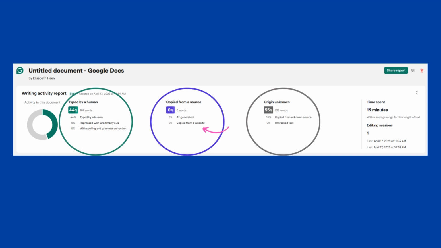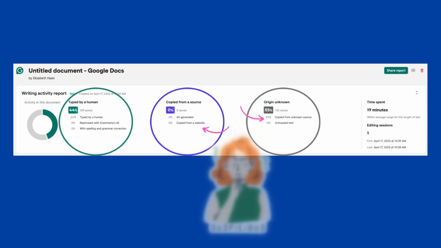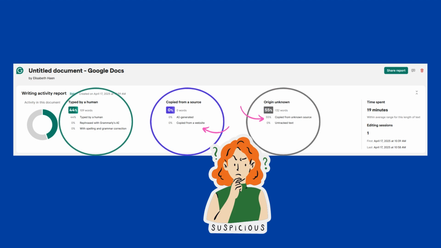However, in the origin unknown category, it says 55% of the piece of writing was copied from an unknown source. I can tell you that that was done. I copied that from ChatGPT and put it into my paper. So it's not identifying the AI generated work, but what you are seeing is that Grammarly Authorship is saying something has been copied from outside this document.